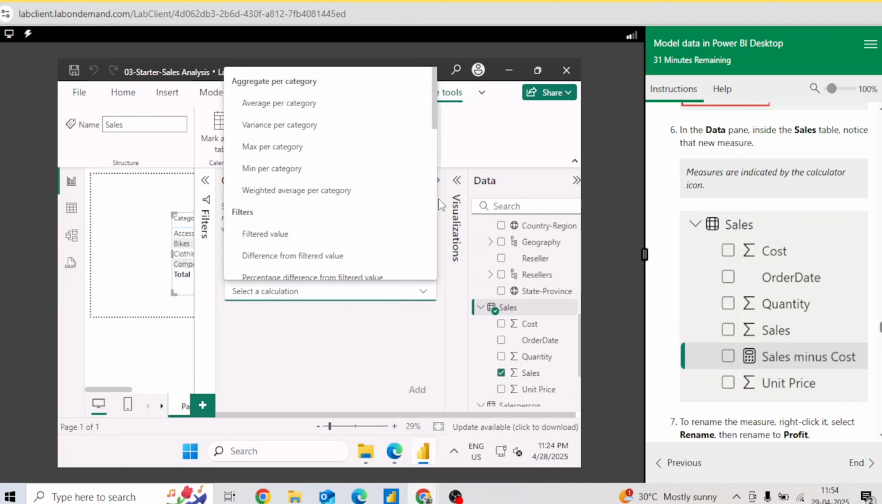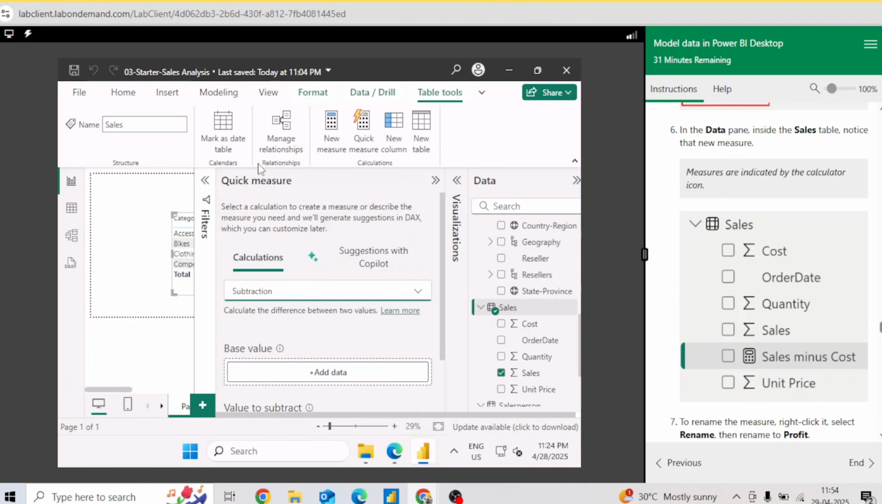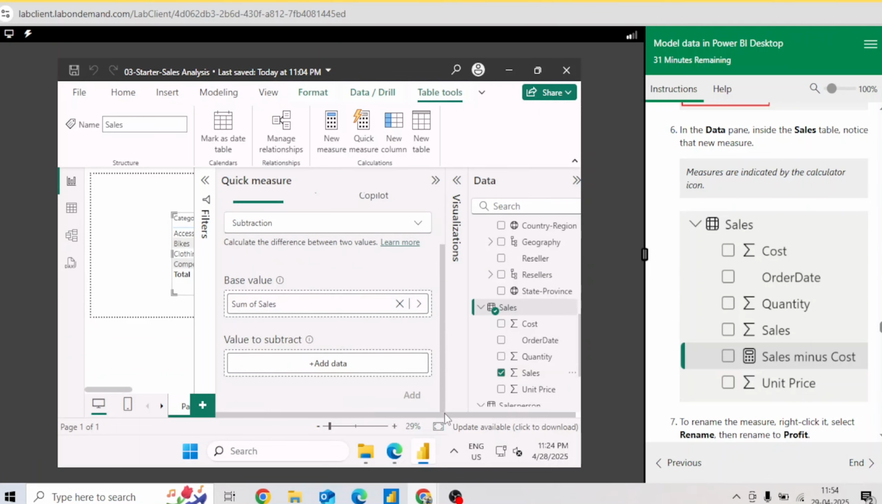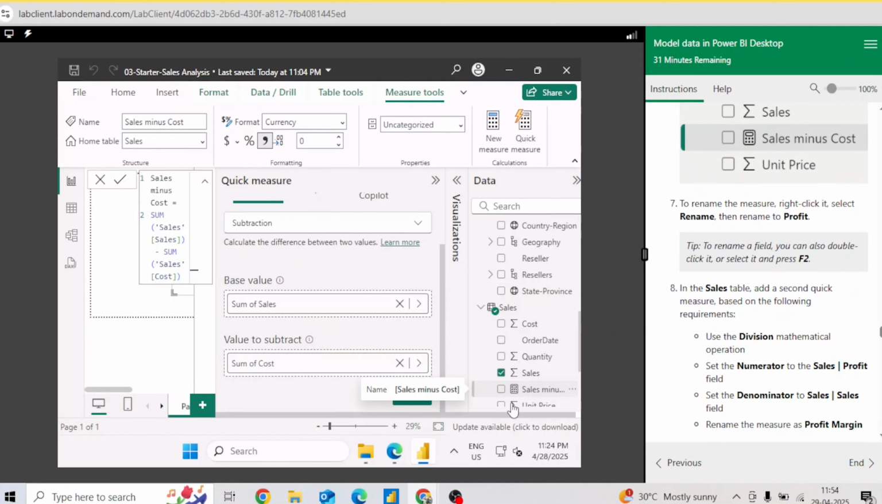It was added to the product table, which is not correct. Let's go ahead, click on subtraction. Let's click on the sales. Let's go down and select the cost. And now let's click on add. See, now it is added here. So to rename this, we need to rename this to profit. So let's double click on this and let's type profit.